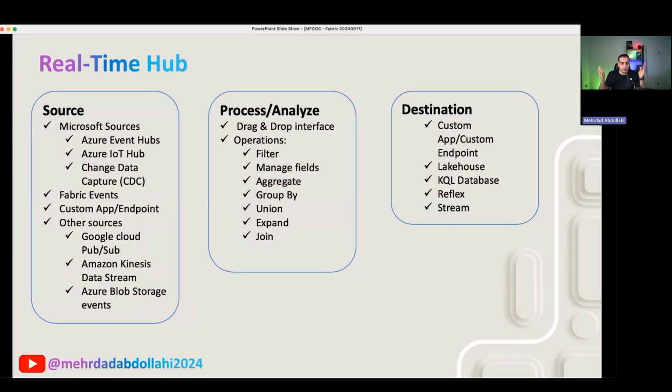There is a functionality in Fabric where we can drag and drop the components. So it is a fairly simple, low code, no code environment for us, which provides some operations for doing the transformation of the data, like filtering the data, managing the fields, adding or removing fields. Then you can aggregate your data or summarize it somehow, or by grouping the data. You can union different sources together, or expand, or even join with other data sources. So once this transformation and analyzing is completed, then it is time to push it to a destination, right?